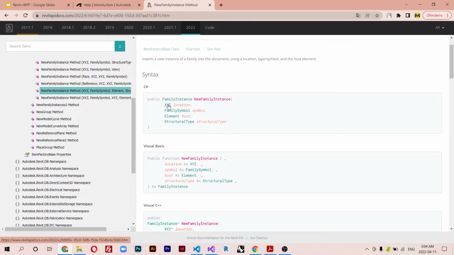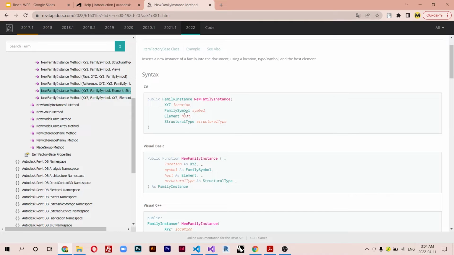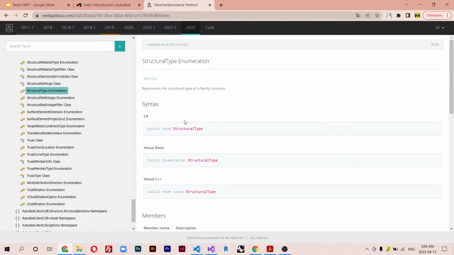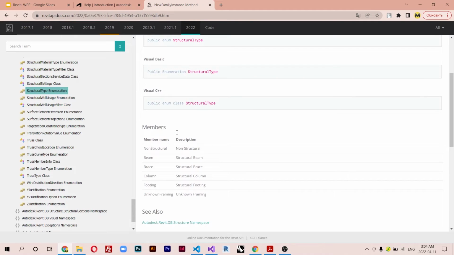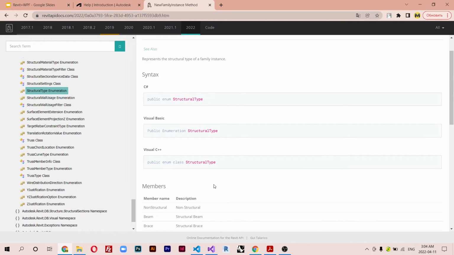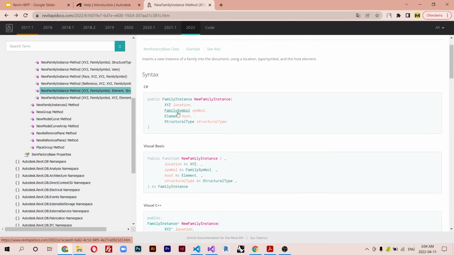Okay, so now we have the location, and we have also the element. So you can see the location is my point in here, and the element is actually my wall. What I need now is the family symbol and the structural type. The structural type is so easy. It's just an enumeration, as you can see in here. And for me, I'm just gonna place a door. This is the instance, so it's just non-structural. So we're gonna go back to this one later on. But now the thing that we need to have is our family symbol.